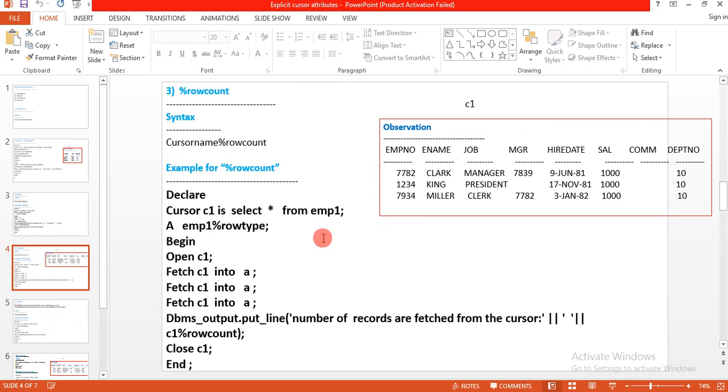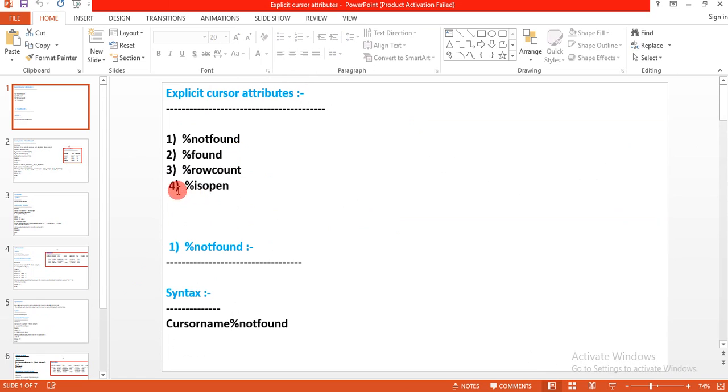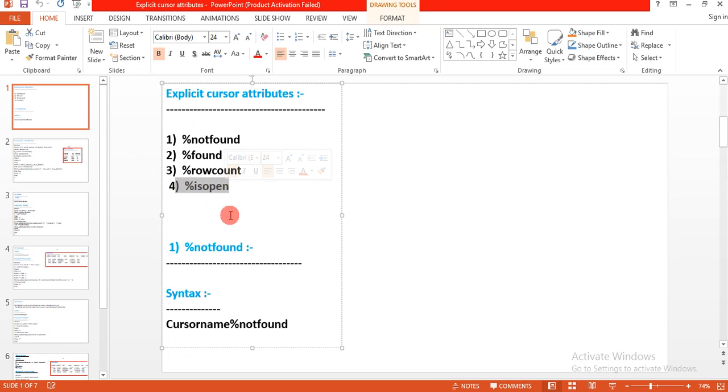Now the next one is %ISOPEN. We will discuss %ISOPEN in the next class.